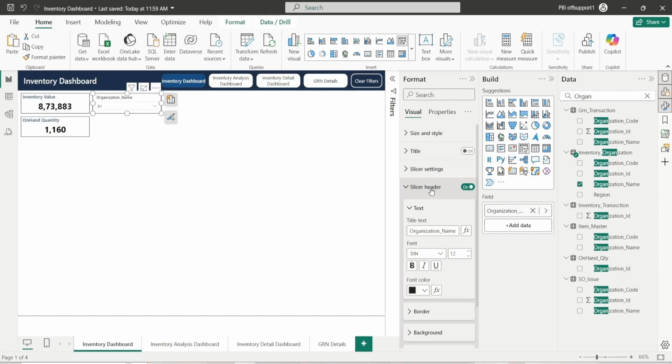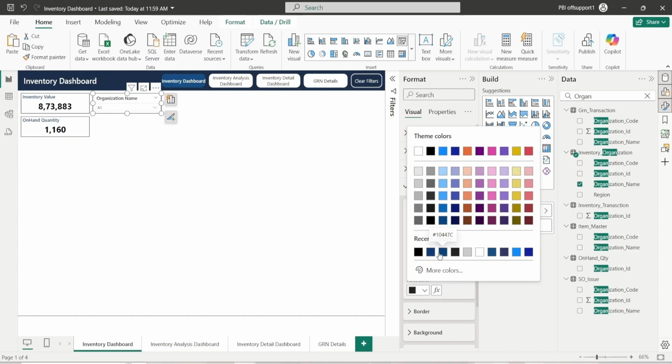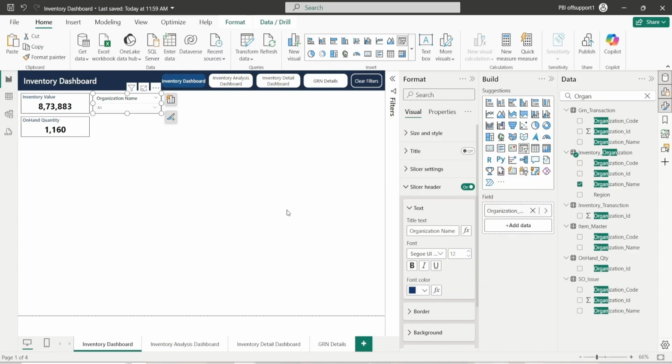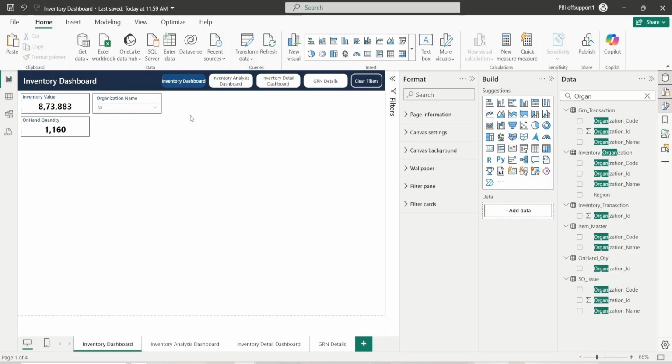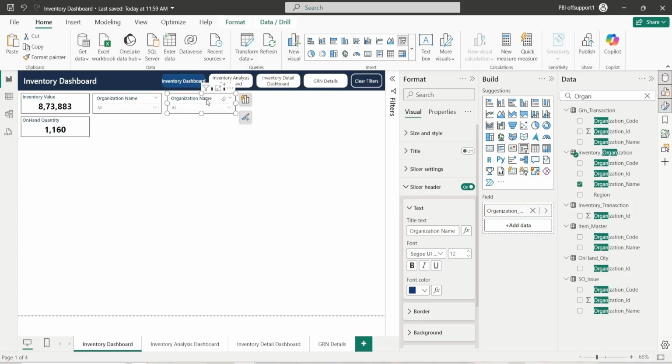After that, in the slicer header, give the title text, and in font choose Segoe UI semi bold, size 12, and the font color is like we gave in the KPI cards. After that we just copy paste 3 times for the other 3 buttons and align properly.